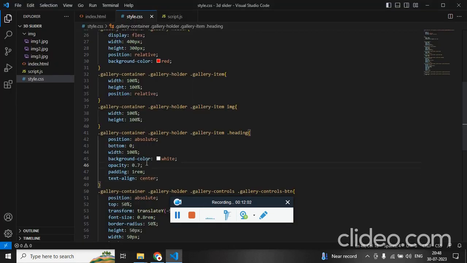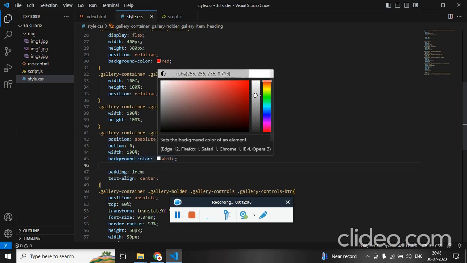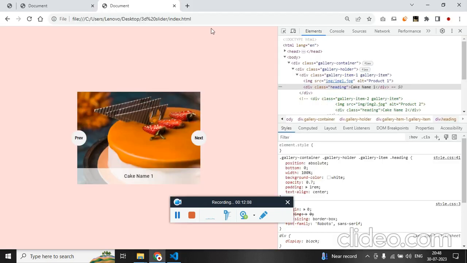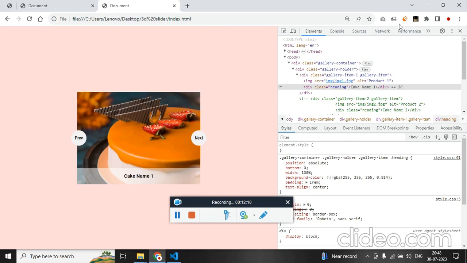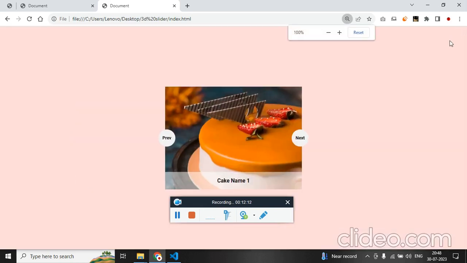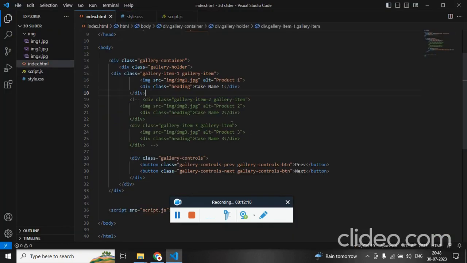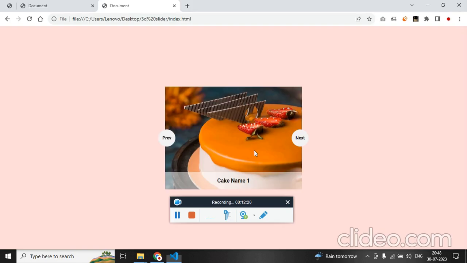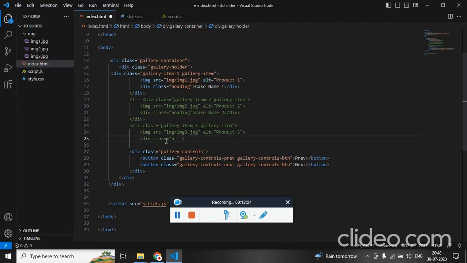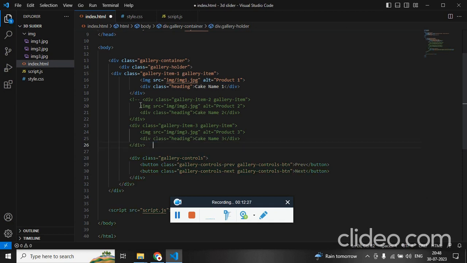Instead of making this opacity, we can reduce the transparency on the white, hover on the color, just drag it down a bit, and you're good to go. Cool. So this is particularly for the first element. Let me just uncomment this and show you.